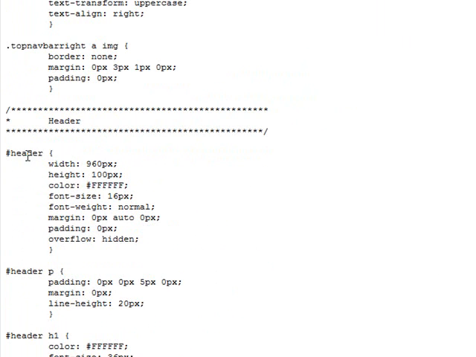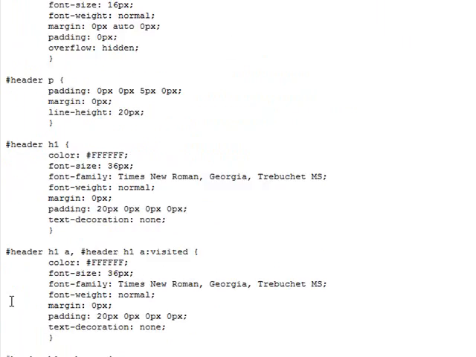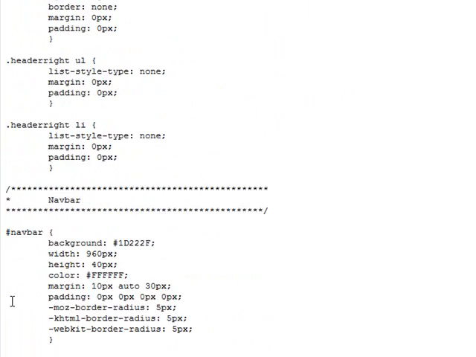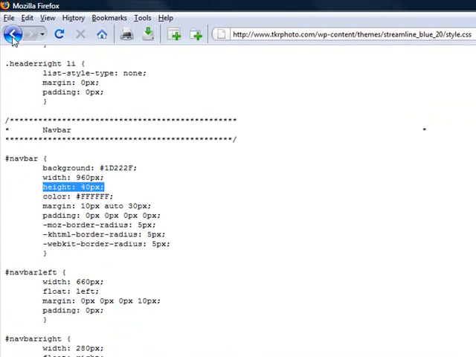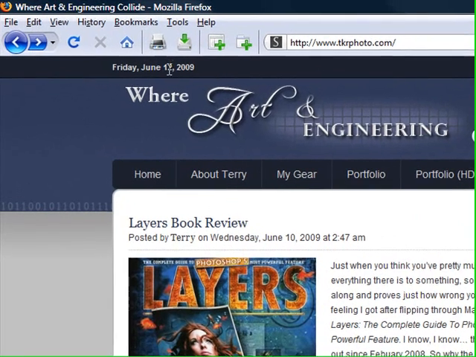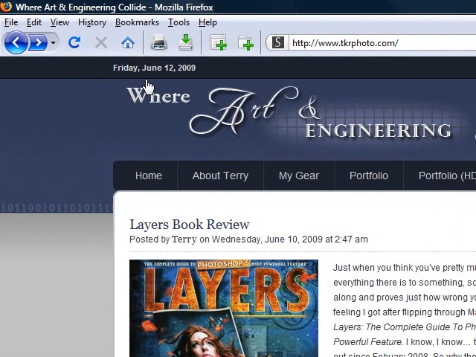Find the next thing that we had looked for, which was header. Height, 100 pixels. Make a note of that. Now find the nav bar that we had found in the source code. There's nav bar, height, 40 pixels. So now, if we go back to my site here, we know that this area right up here is 30 pixels tall. From right there to right there is 100, and then from right there to right there is 40.